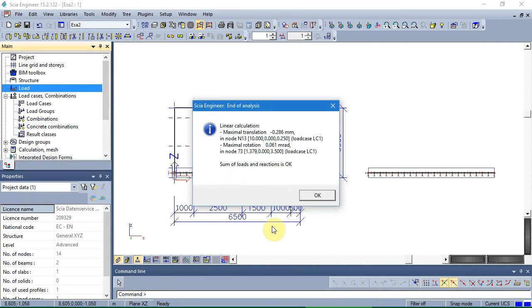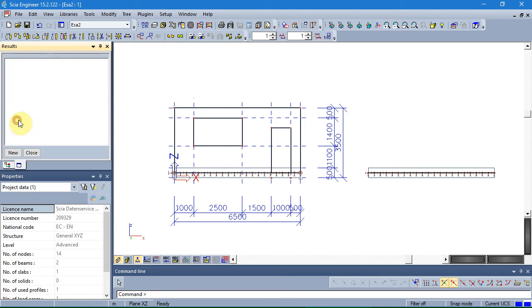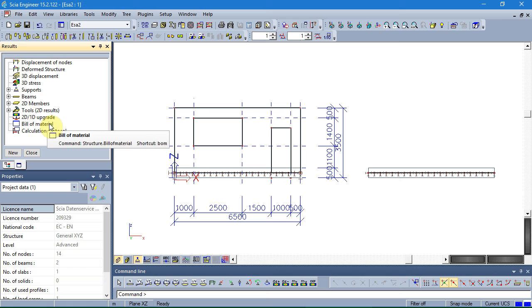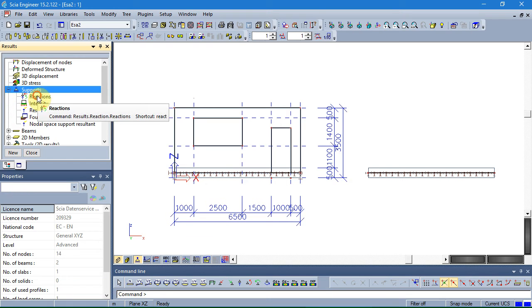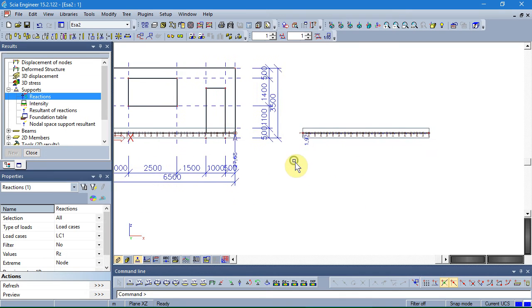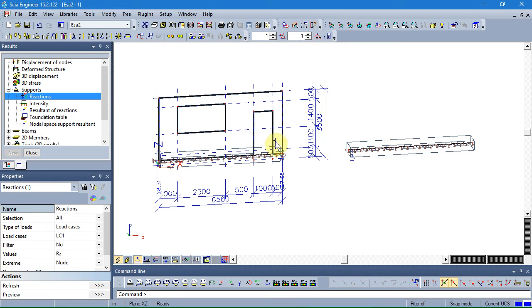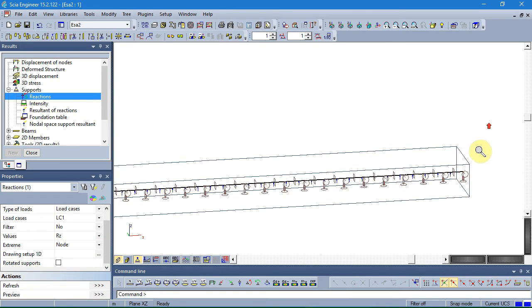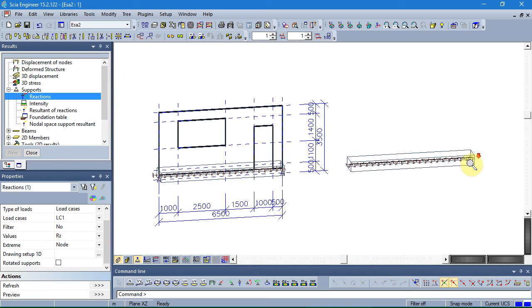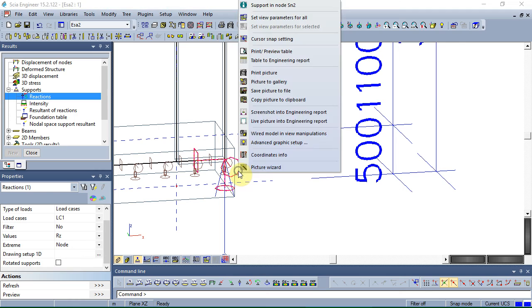After the calculation, we can compare the results. From the results, we can select the reactions, RZ, but not the, oh, this is extreme in node. There's something wrong. Yes, I don't have the support on the right side, so I have to copy this support.